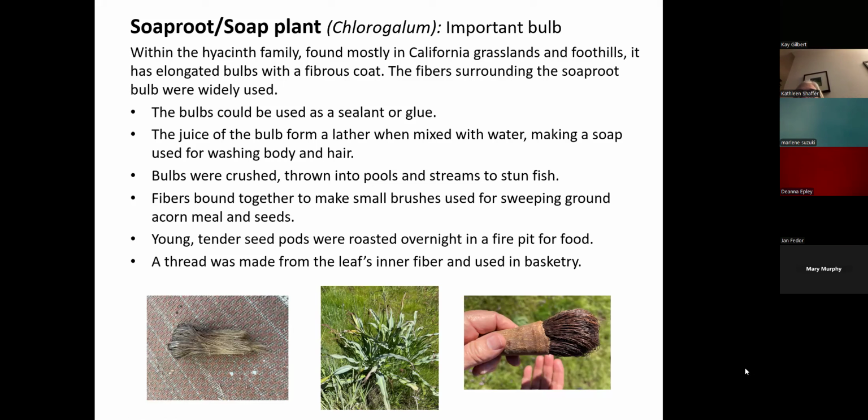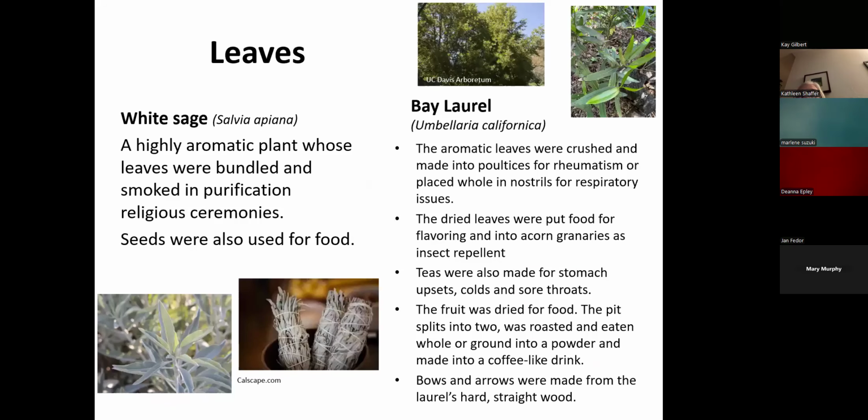Fibers were used to make brushes, like the one that's shown here. Here are the fibers on the left, and then the brushes. They used the glue from the bulb to wrap the fibers. Young seed pods would be roasted, and a thread was made from leaves and a fiber that was also used in basketry.